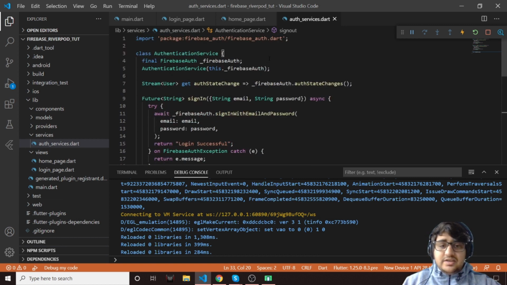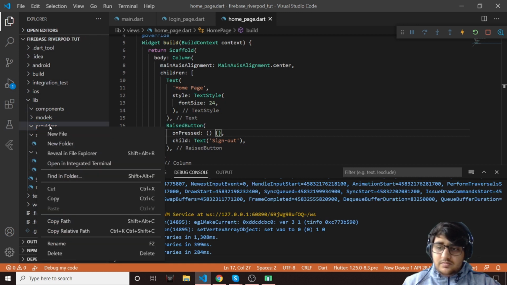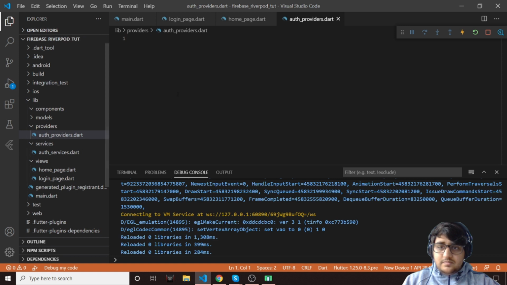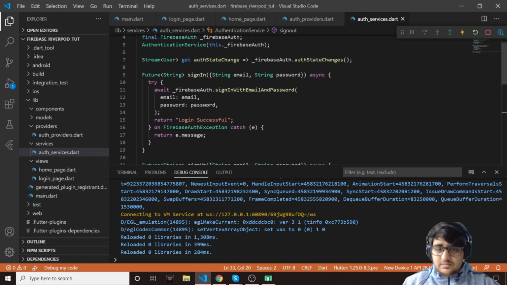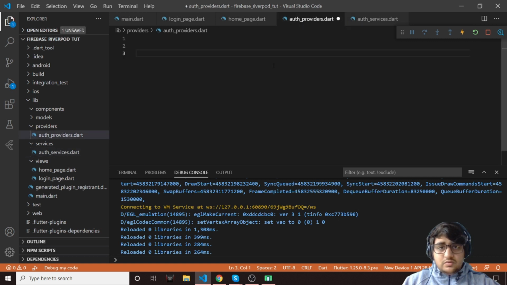So this is the class that we will actually need, and let's make a provider to get this. So we'll go in provider and make a file called auth providers. Okay, I think I forgot one thing there. So in authentication services, I had to change this, sign up successful.